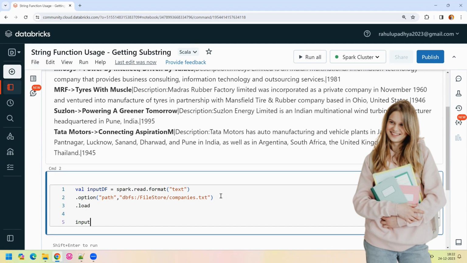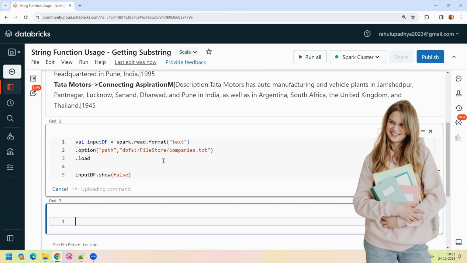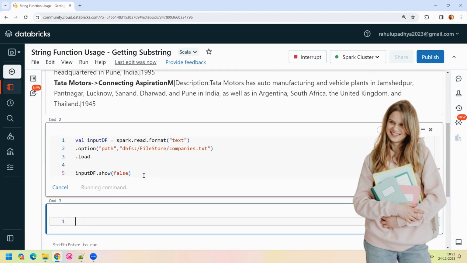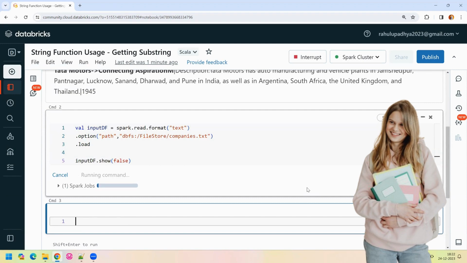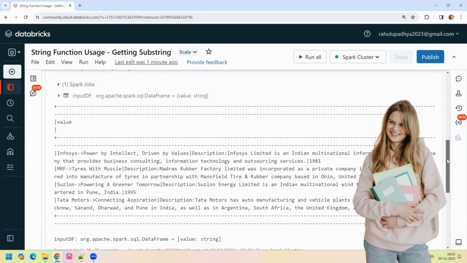Now we will see what data is loaded. One thing we need to know is that whenever we load a text file, by default, one column is created, which has the name value. Now we run this and see the output. The data has been successfully loaded. We are able to see all the records in the value column.